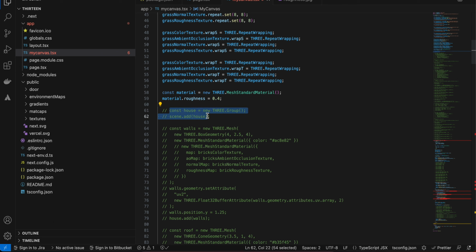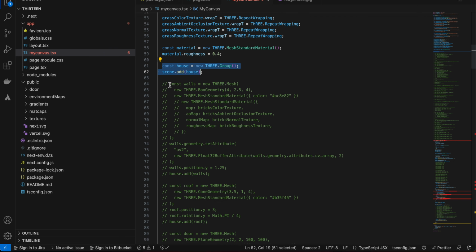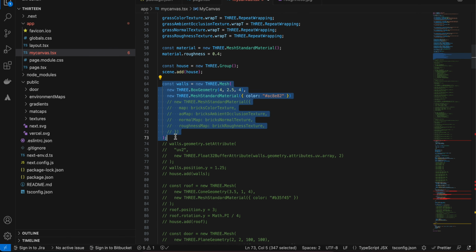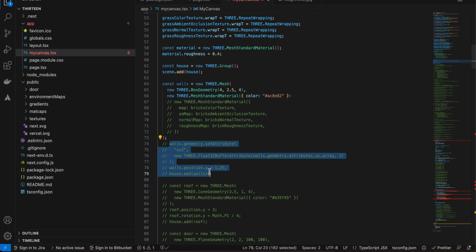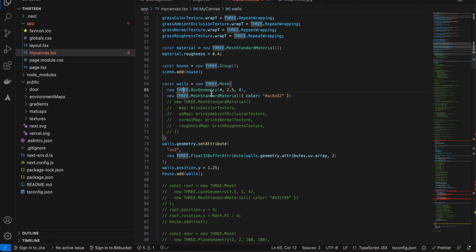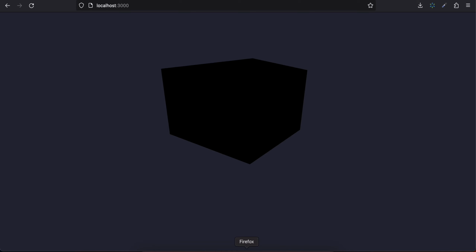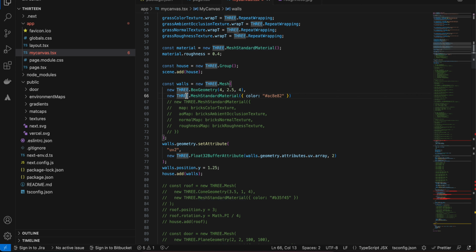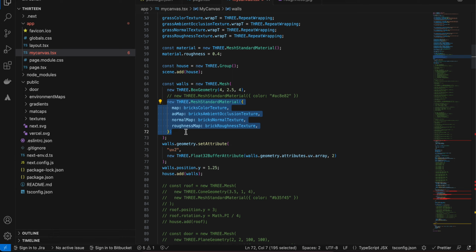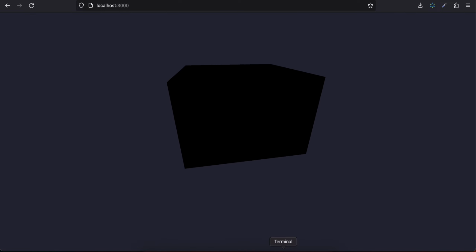Next, I have created a group for the house, and I have added that to our scene. Next, I have created some walls, and here you can see I have added the walls to our house. If I save this, this is basic box geometry with a mesh standard material. Here you can see something like this, but I already have textures for this. So I will comment this out and use our textures. Now you can see the output. Okay, it looks like this.